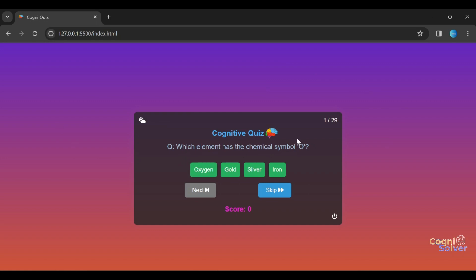So let's try how it works. Which element has the chemical symbol O? We already know, right? Oxygen. So I clicked oxygen. Since oxygen is the correct answer, the option oxygen has a green background, and all the rest of the options are converted into red backgrounds. Let's click next. One thing you noticed: when I click an option, only then does the next button get activated, and the skip button is now deactivated, because I can't skip this question since I have already attempted it, right? So my score is 1 now.